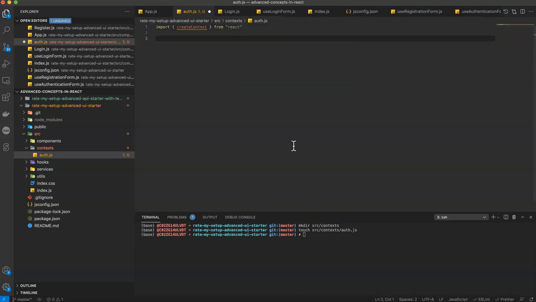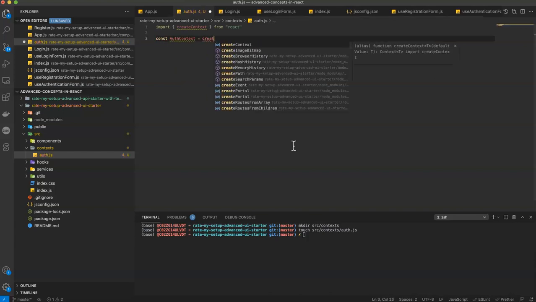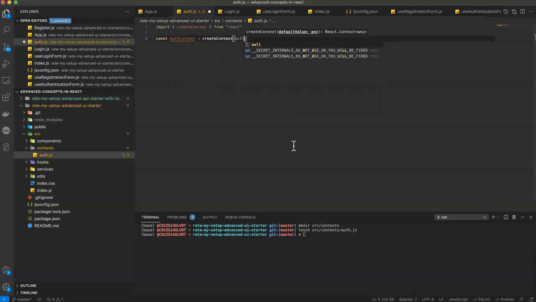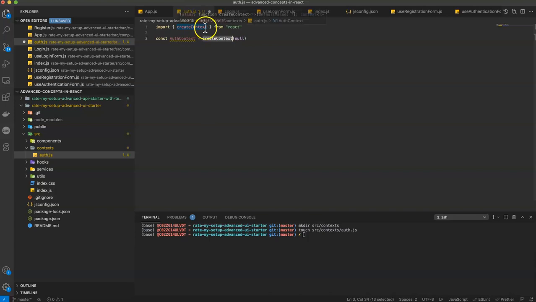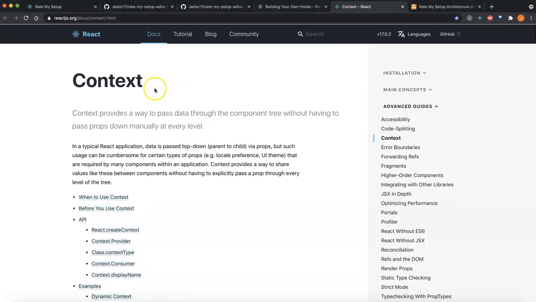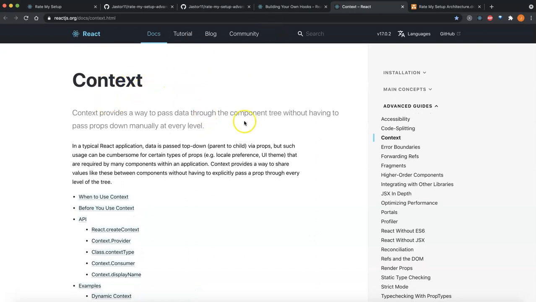And then create one here: const AuthContext equals createContext. And if you weren't sure what I was saying, context, because maybe I don't enunciate well enough, context with an X, context. And if you actually want to see the docs for it, the React docs here, context, you can see it right there. It's part of the advanced guides. Now, another thing about context is, by the way, they use exactly what we're saying here. This is what I'm saying.